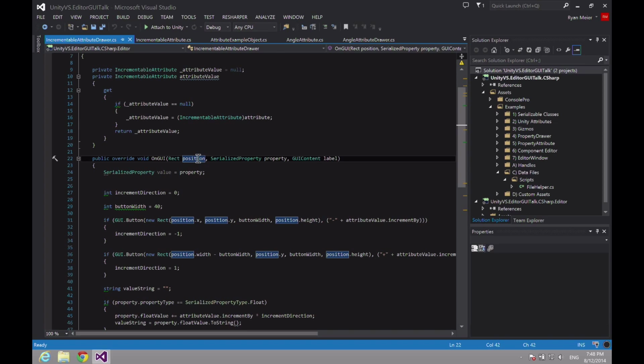Yeah, so again, on GUI here, you generally want to use the GUI functions. You won't use that if you're using the layout. You just completely ignore it.